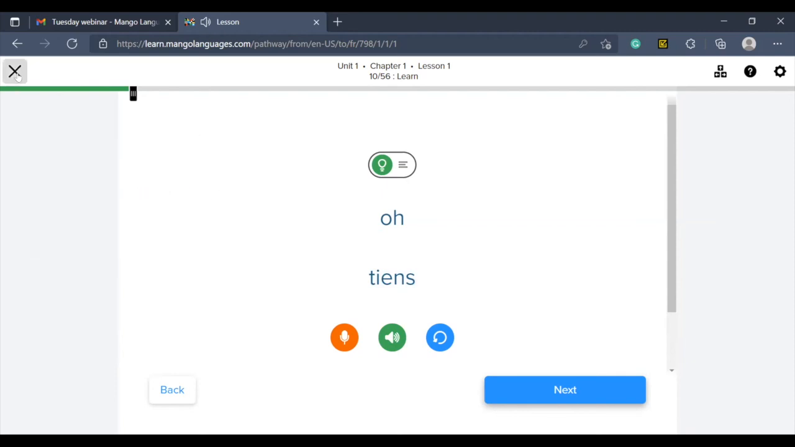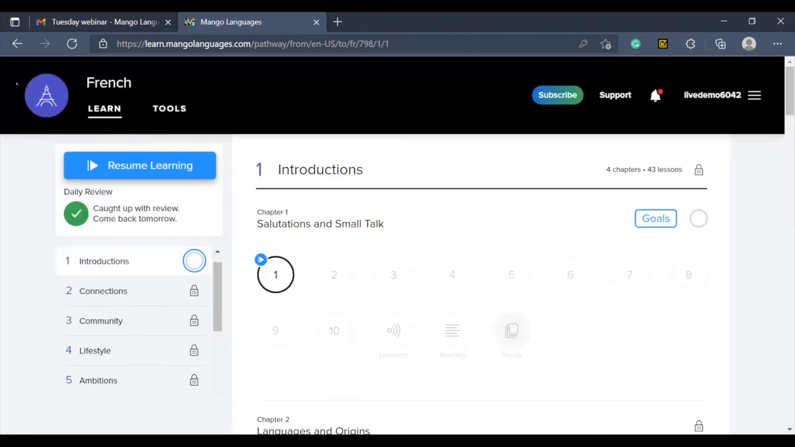So yeah, this is a brief introduction to how the lessons work. And it's more in depth than, let's say, Duolingo, where it's very simple and intuitive, but you don't really work on practicing the common phrases.